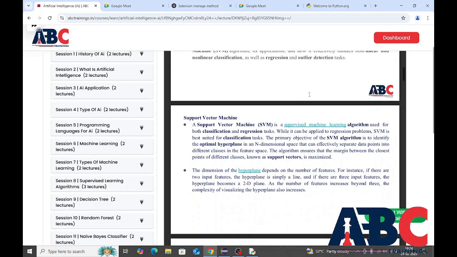Support vector machine. A support vector machine is a supervised machine learning algorithm used for both classification and regression tasks. While it can be applied to regression problems, SVM is best suited for classification tasks. The primary objective of the SVM algorithm is to identify the optimal hyperplane in an n-dimensional space that can effectively separate data points into different classes in the feature space. The algorithm ensures that the margin between the closest points of different classes, known as support vectors, is maximized.